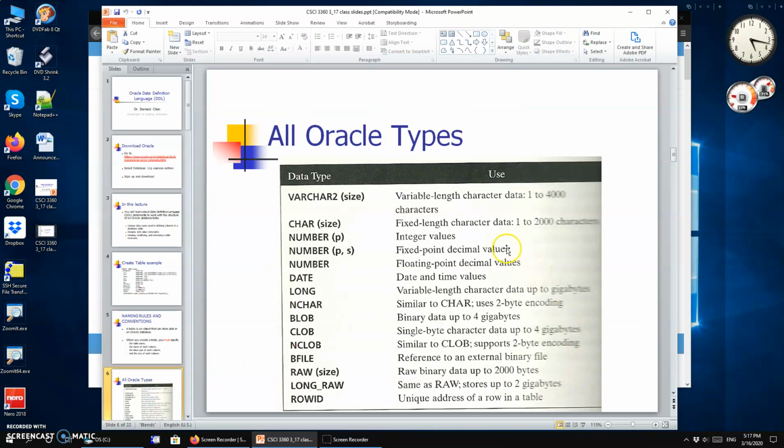The data types we discussed earlier include the varchar2, which provides one parameter of the size, indicating it is going to be a variable length character. You can also have a char with the size. The number has three variations. The first one is the integer. If you put only one parameter, it will be an integer value. If you put two parameters, you are specifying the precision and scale, so it will become a fixed point decimal value. If you simply put number without any parameter, then it is a floating point decimal value that can store a very high precision of numbers.